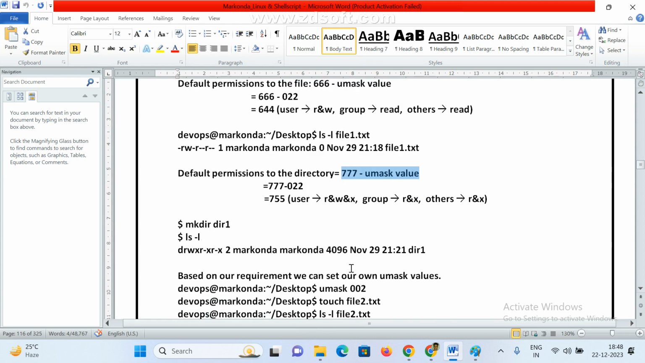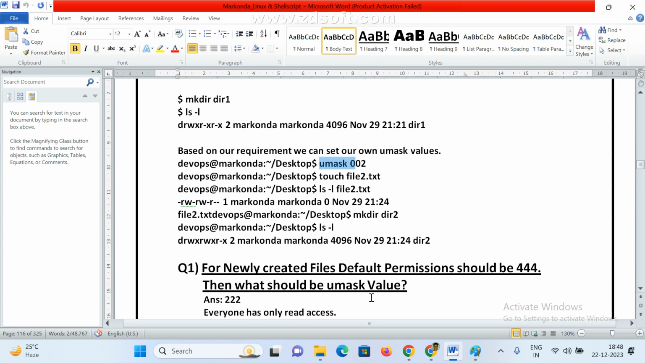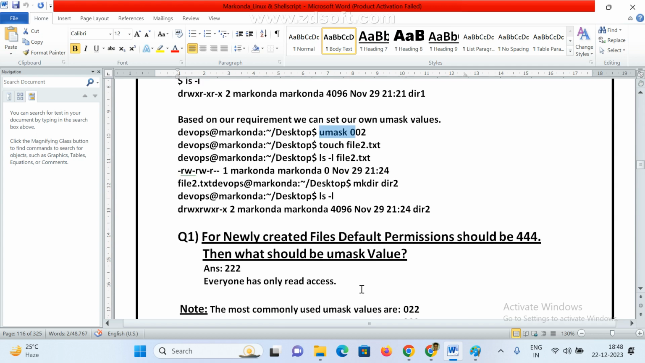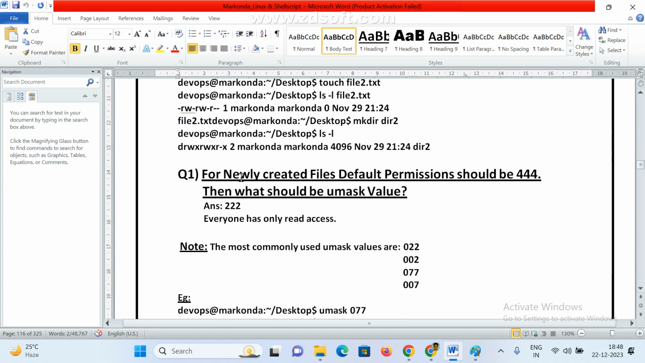Now, if we create a file, the umask equals 022, and that is the reason we are getting this number. Now see here, this is a question and answer, just try it. For a newly created file, the default permission is 444. Then what should be the umask value? If 444 comes here, what will the umask value be?